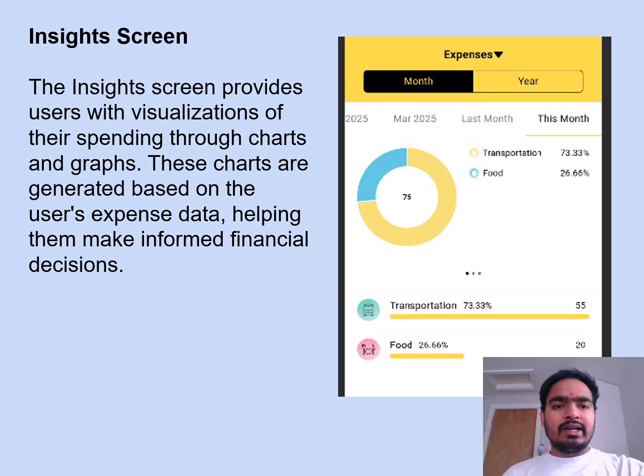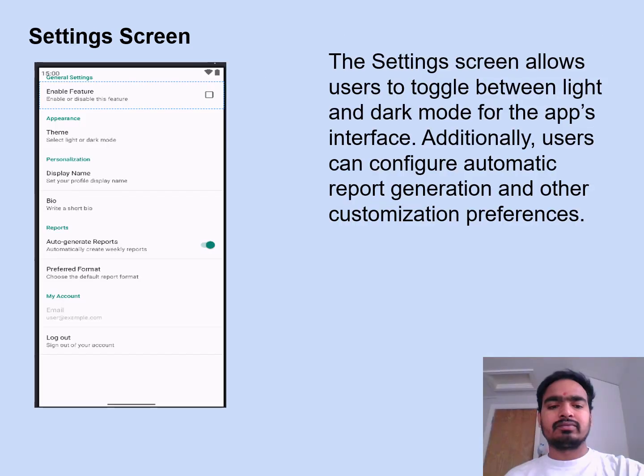And the insights screen visualizes spending via pie or bar charts using MPAndroidChart, with filters by month or year for detailed analysis. It helps users understand spending patterns and make financial decisions. And the settings screen toggles dark mode for UI customization, with options for automatic report generation and other preferences, enhancing user experience with personalization.